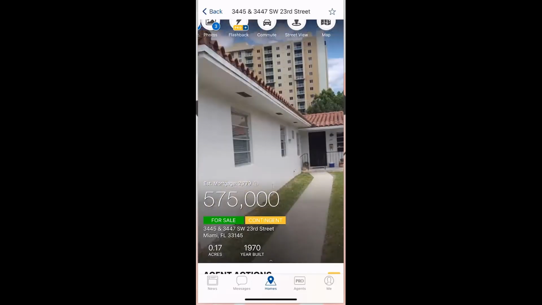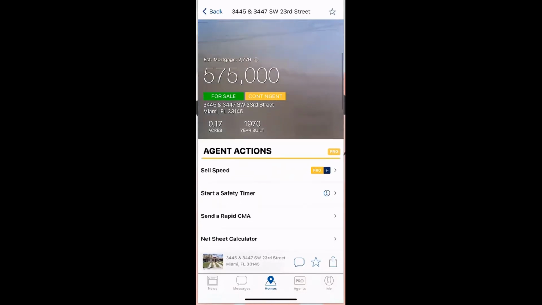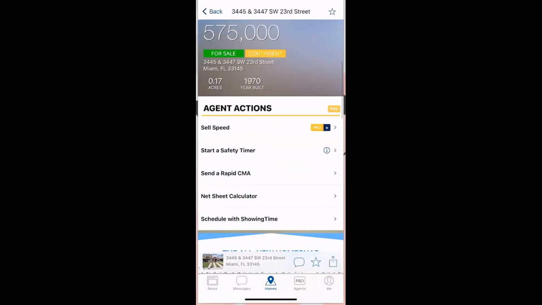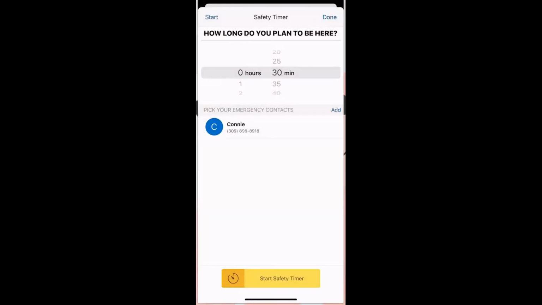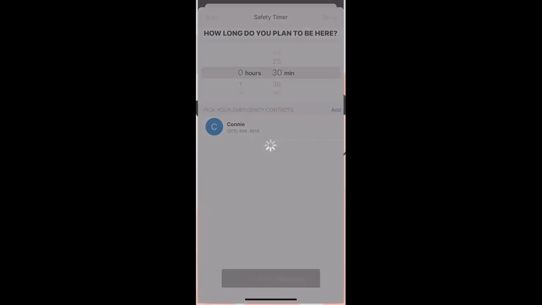Now there is a safety timer built in. So let's say I get to this property, I open it up on the app, and I'm going to show this property to a customer. I'm going to go ahead and start the safety timer. When you tap on start a safety timer, it's going to ask you how long you expect to be there, and it is going to ask you to pick your emergency contacts. You can have multiple. You tap on add and add them in from your phone's information. When you are done setting this up, you will tap on start a safety timer, which is at the bottom of the screen, and it will start a countdown.